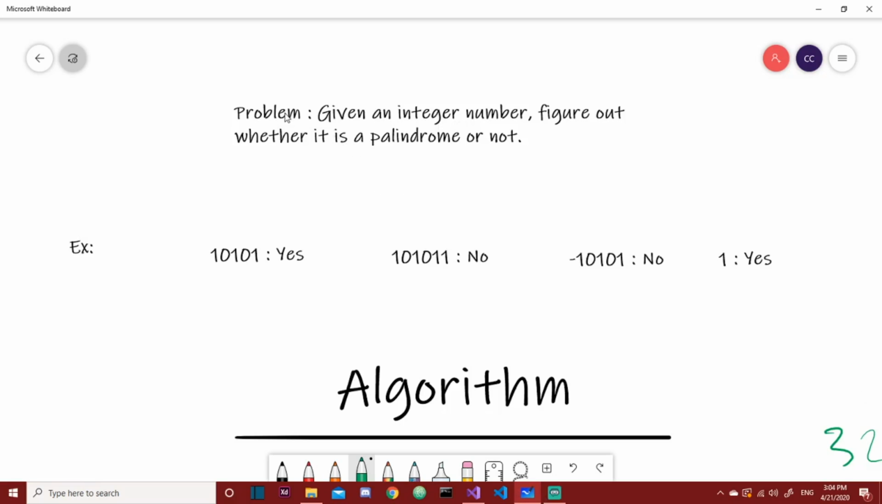Alright everybody, we're back with another algorithm video. The problem for this video is, given an integer number, figure out whether it is a palindrome or not.